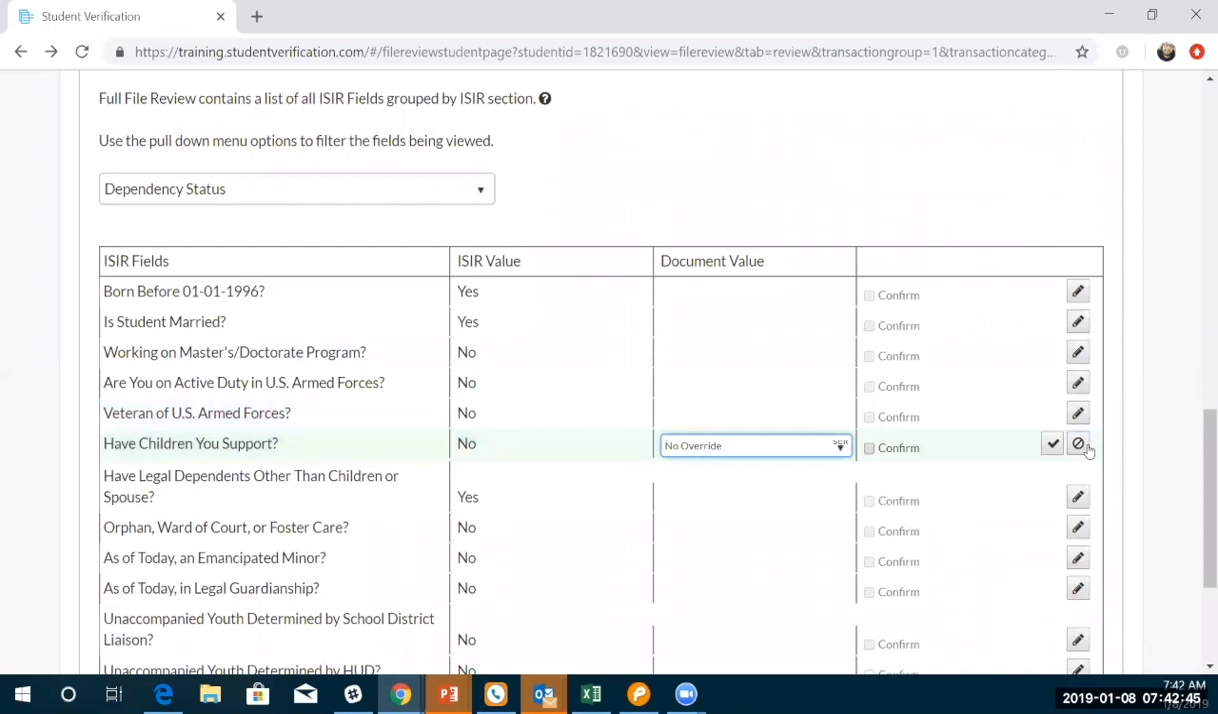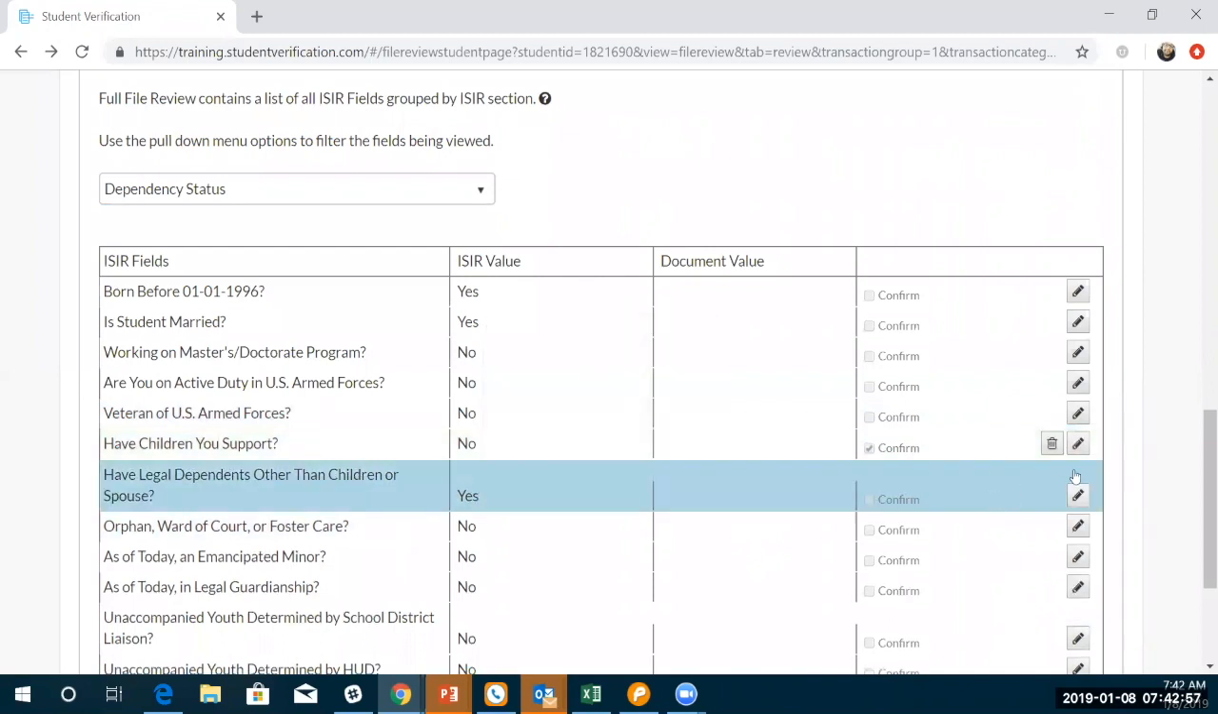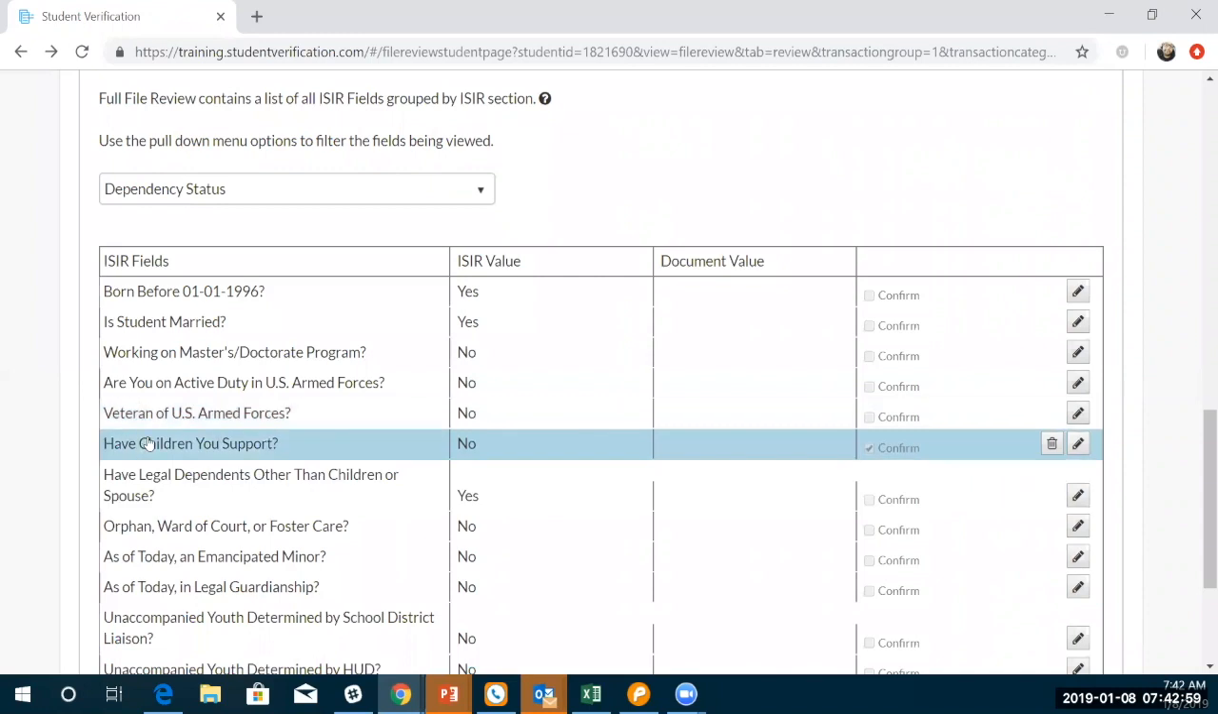Let's click on this little pencil here. And let's click on yes, confirm it, and then we're going to approve it. So now we just made an ISER correction for have children use support. It's going to go from a no to a yes.